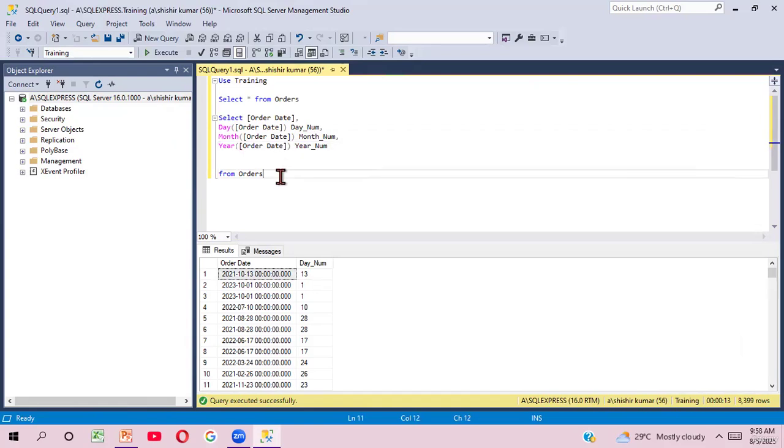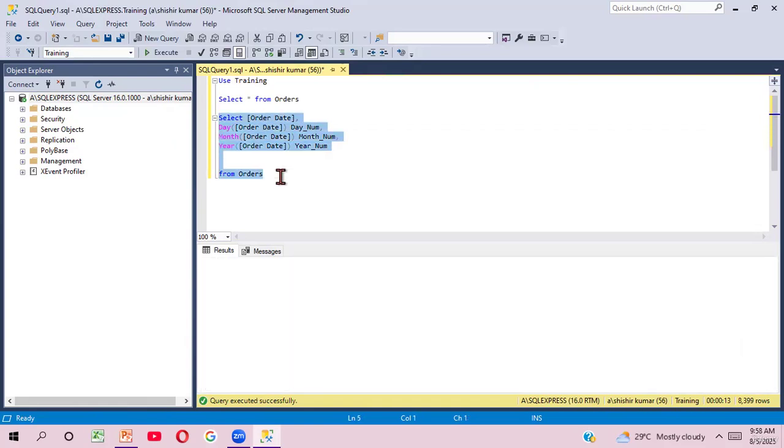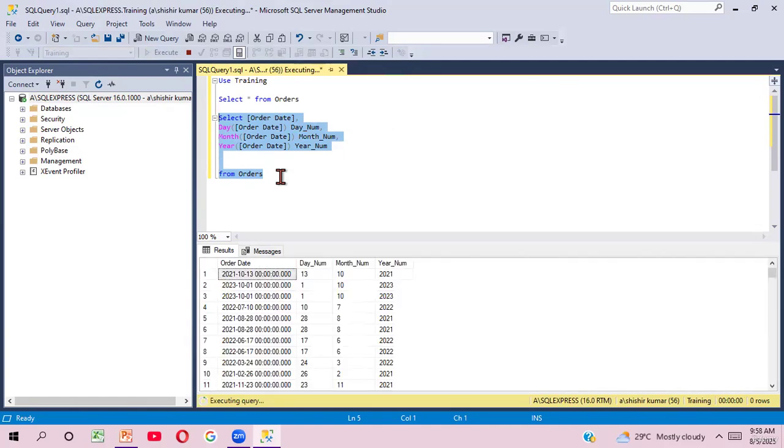Okay, so wait for a while. Now I'm showing you the result. So here is my result. Here I'm getting the day number, month number, and year number from this date. This is the actual date on which I applied the day number, month number, and year number. Now what I have to do here is take today's date into this column.